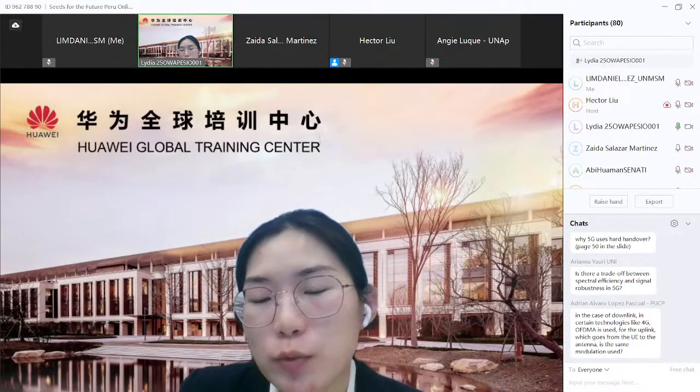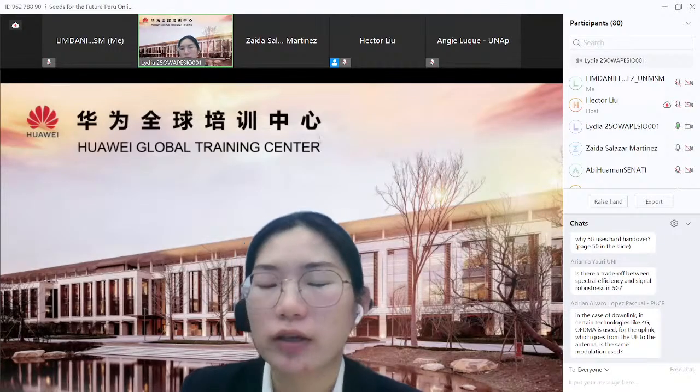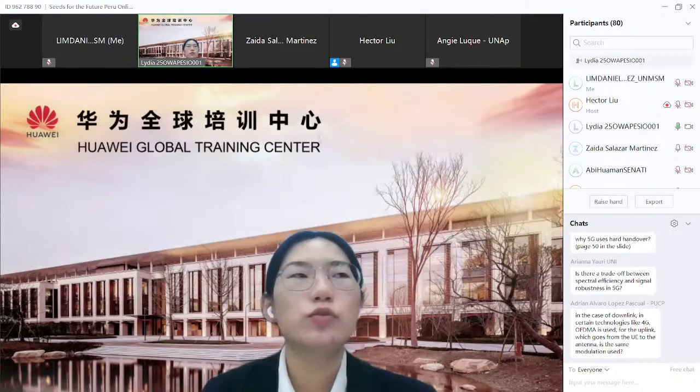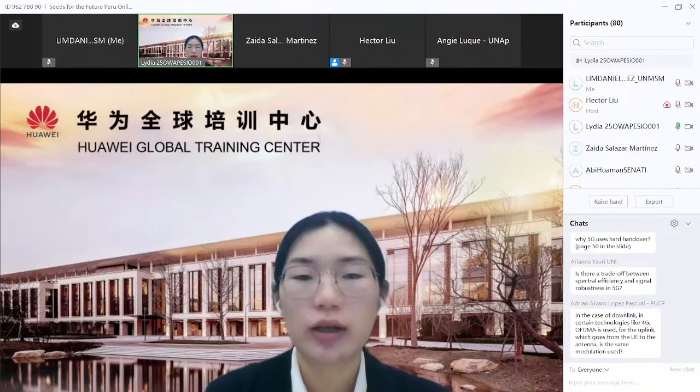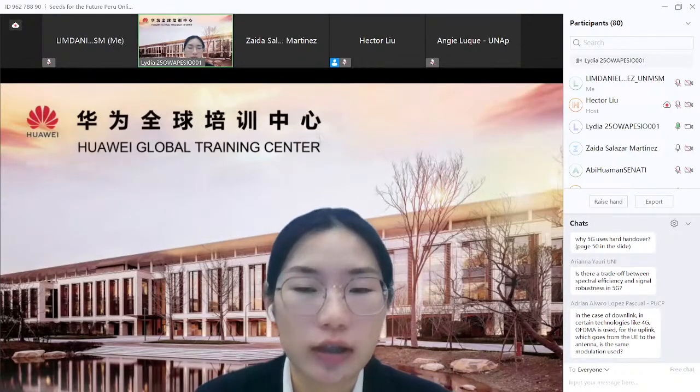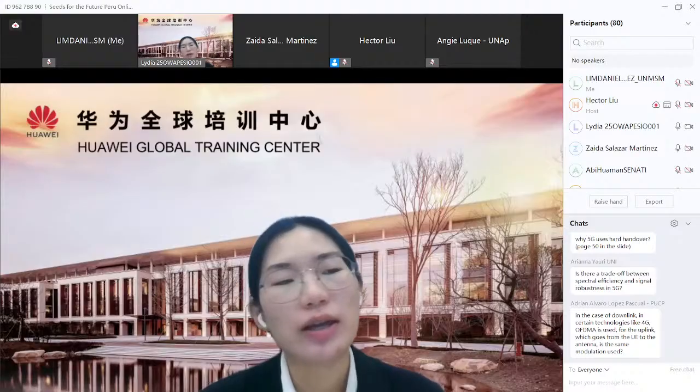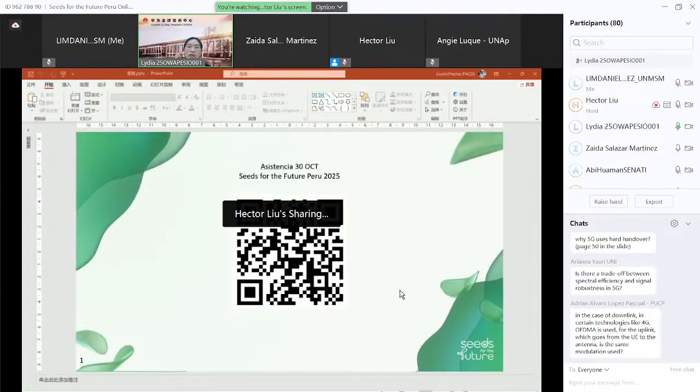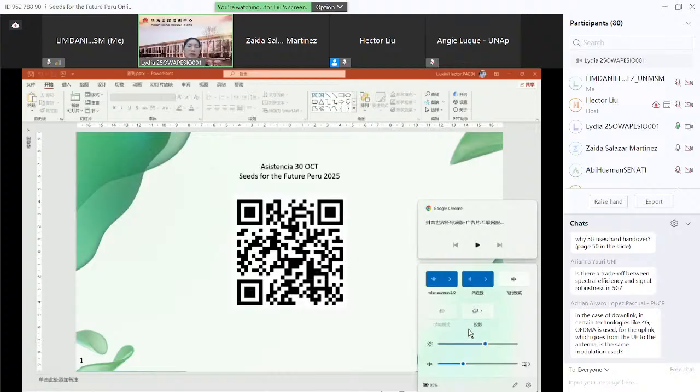What are the main differences between NSA and SA? Okay, good question. 3GPP has defined NSA and SA, right? NSA full name is non-standalone access, and SA is standalone. For non-standalone, the UE can perform registration with both 4G and 5G. For SA, it means whole 4G or whole 5G: a 4G base station with a 4G core network, or a 5G base station with a 5G core network.